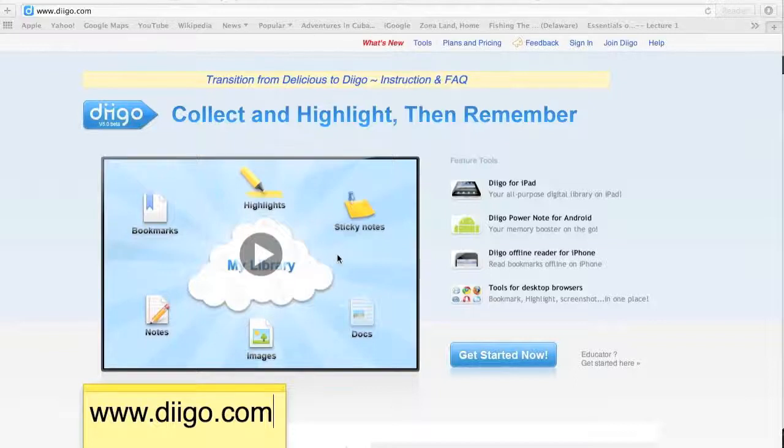This is going to be an amazing, exciting video about how to sign up for Diigo. Now I put a sticky note here so that you can see what the actual web page is. It's very simple. It's just Diigo.